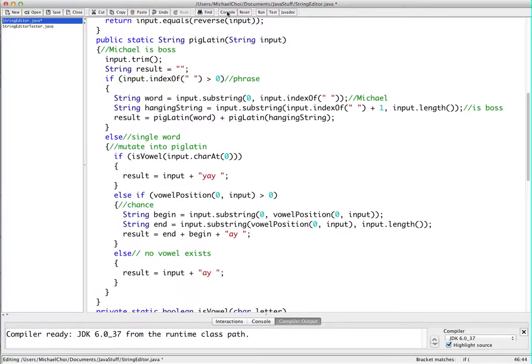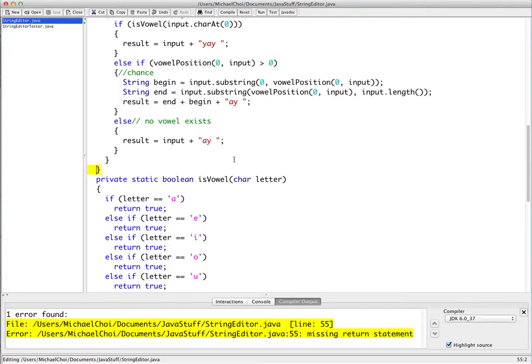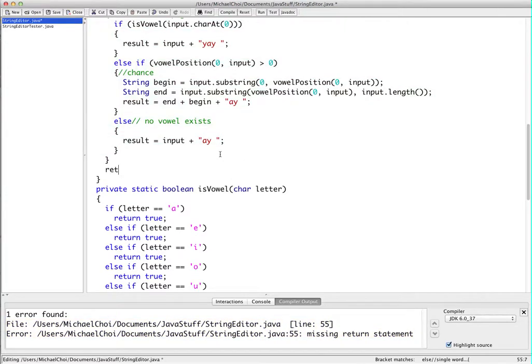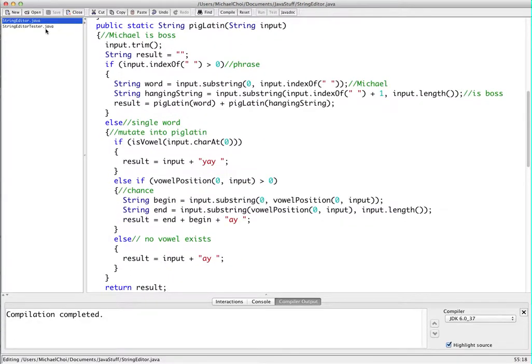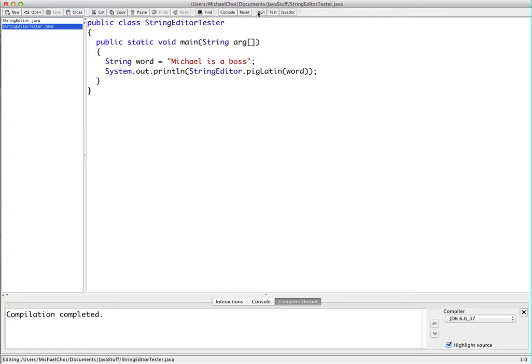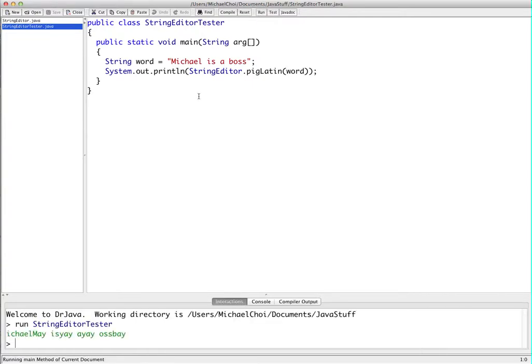Anyways, this should be finished. Hopefully this compiles. Missing return statement. Oh, okay, so return result. Because once we finish modifying it, all we do is just return the result. That should be pretty self-explanatory. Okay, awesome, this works. If we Pig Latin the word, it should get the expected output.